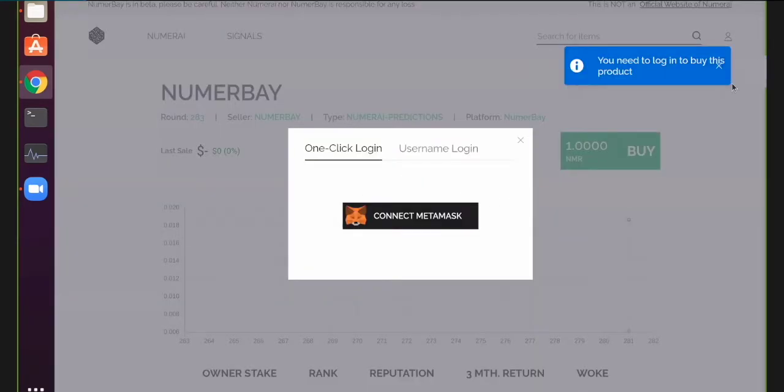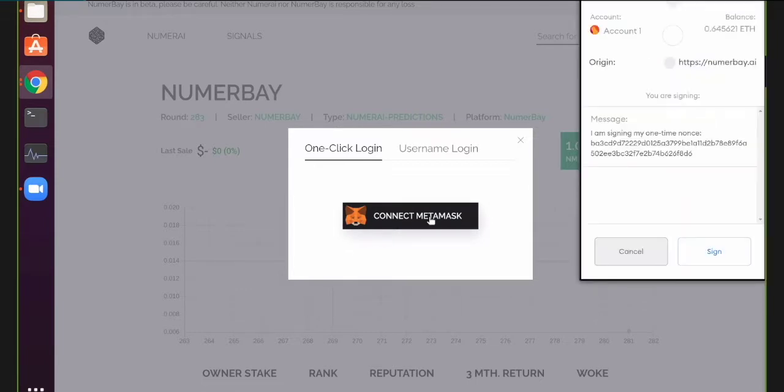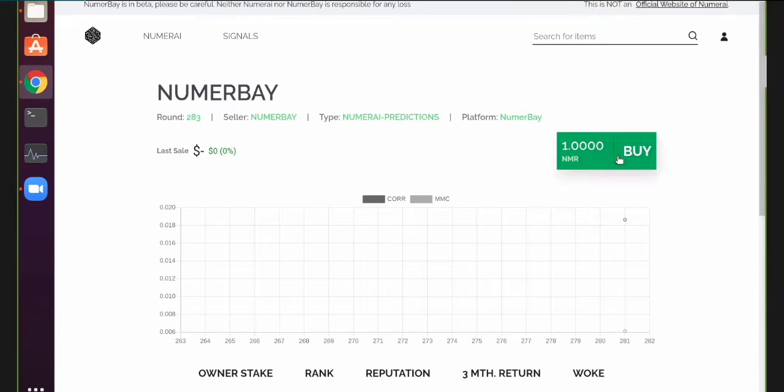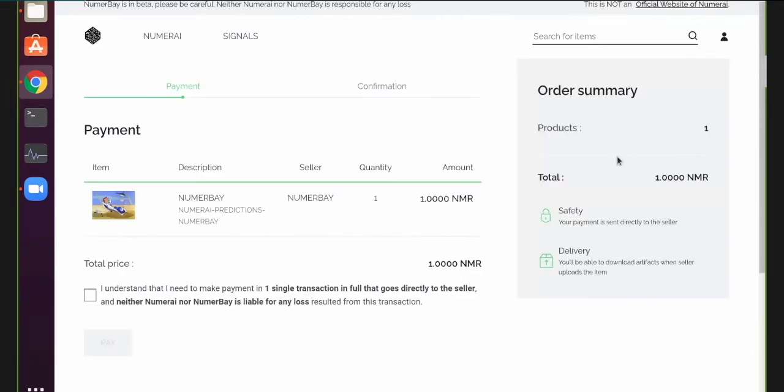Now, since I'm not logged in, I will be asked to do so. I'll just do that right now. The reason for requiring buyers to log in is because the platform needs to know what your Numerai wallet address is. Otherwise, there's no way to check your payments. Okay, click buy, and you will come to the pre-confirmation page, to see if your product is right and the price is right.